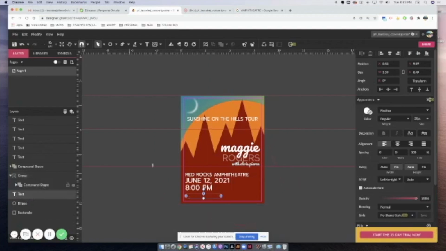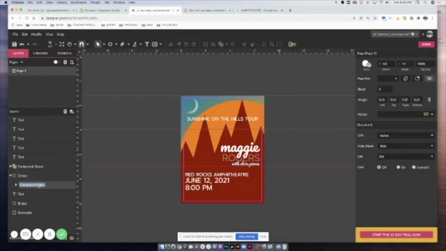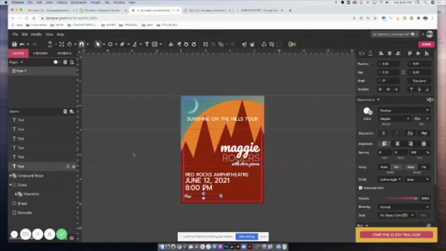This compound shape, that is my mountains. Let's name it. Mountains. Now I'll know. So I need this text box to be up here. I just clicked and dragged it. All right, so I'm going to click on this text and I want to say buy tickets now. If I just said ticketmaster.com, people know what that means. They know that that's where you get the tickets.